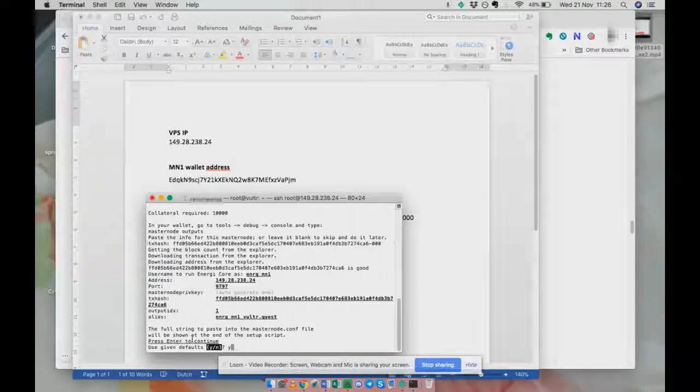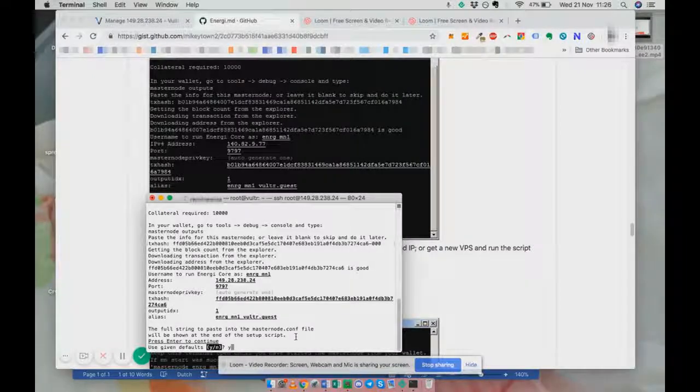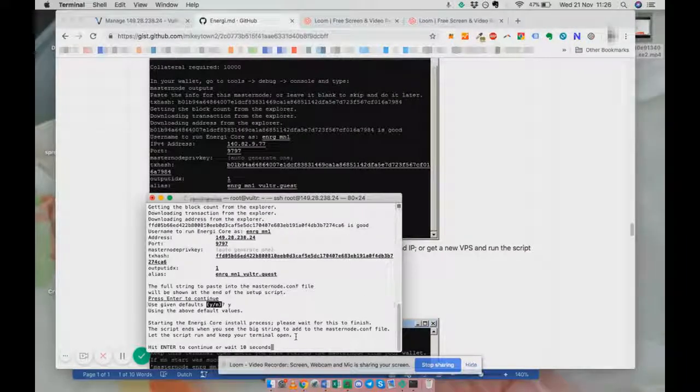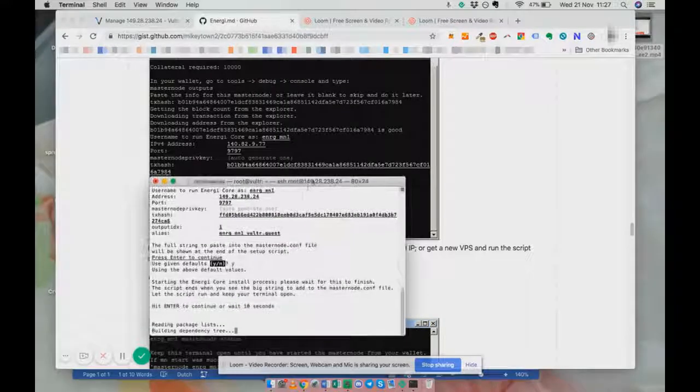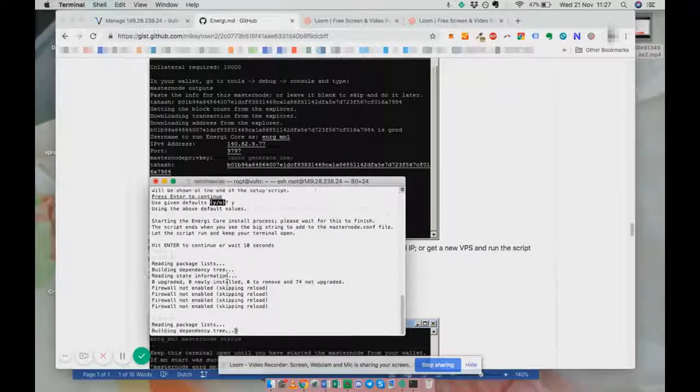You will be prompted to use given defaults. Press enter. Now you can simply leave your terminal open and let the script run. If you have the latest version of the Energi Core wallets, the script process should take around 10 minutes.